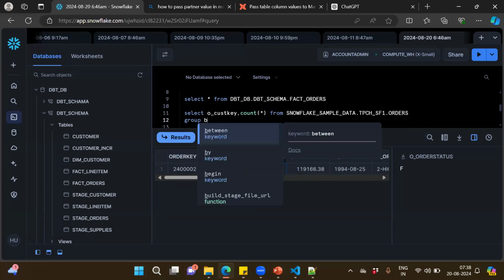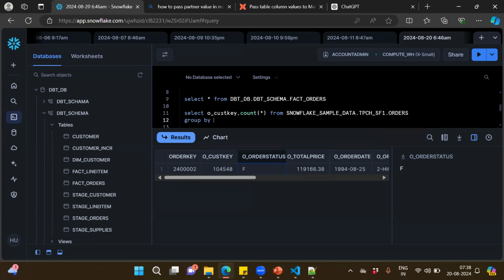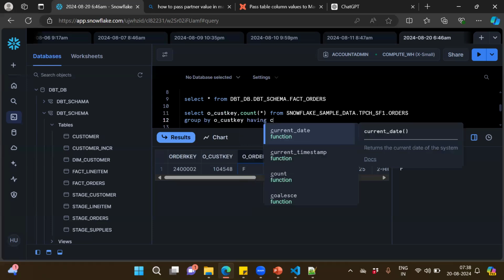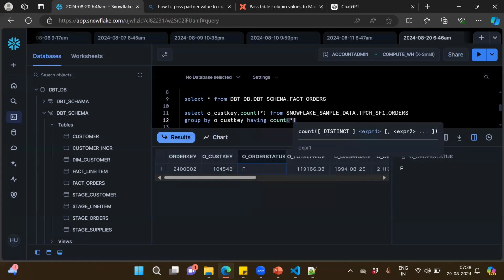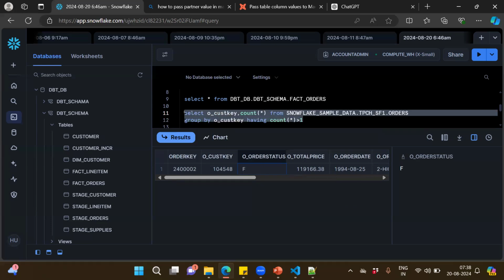Group by custom key having count star greater than 1. If you have any more than one value, then it will give you the result. Otherwise, you will not get that.